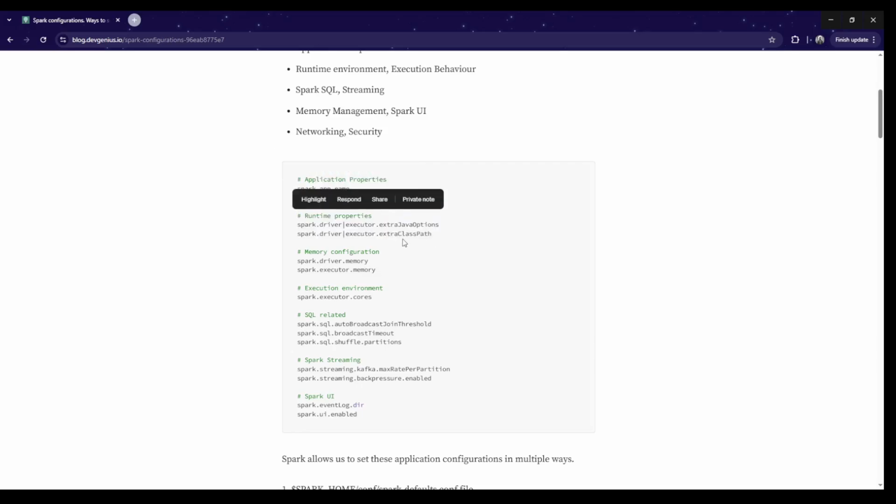Then runtime properties: as I mentioned, spark.driver.extraJavaOptions or spark.executor.extraJavaOptions, which are available for the driver and the executor. These say what Java options we are providing, because Spark runs in a JVM. For example, if instead of the G1 garbage collector we want to use ZGC, the generational garbage collector, which is a new, faster GC in Java 17, we can pass that information using extra Java options.